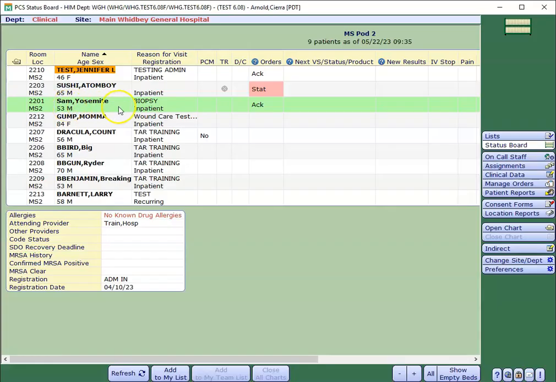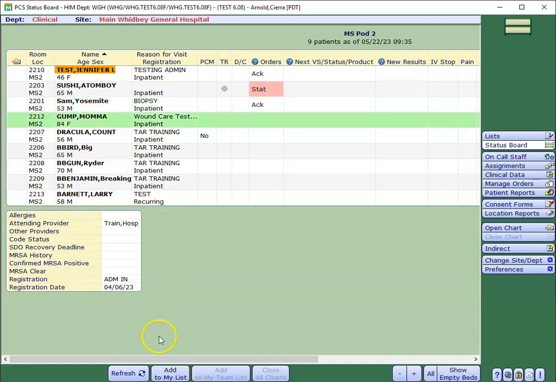As you can see here, this item is highlighted green. If I choose to do so, I can click Add to my list, and it will add that patient to a list for that specific nurse. To change what's highlighted, I'll just click on another name, and I'll say Add to my list again.